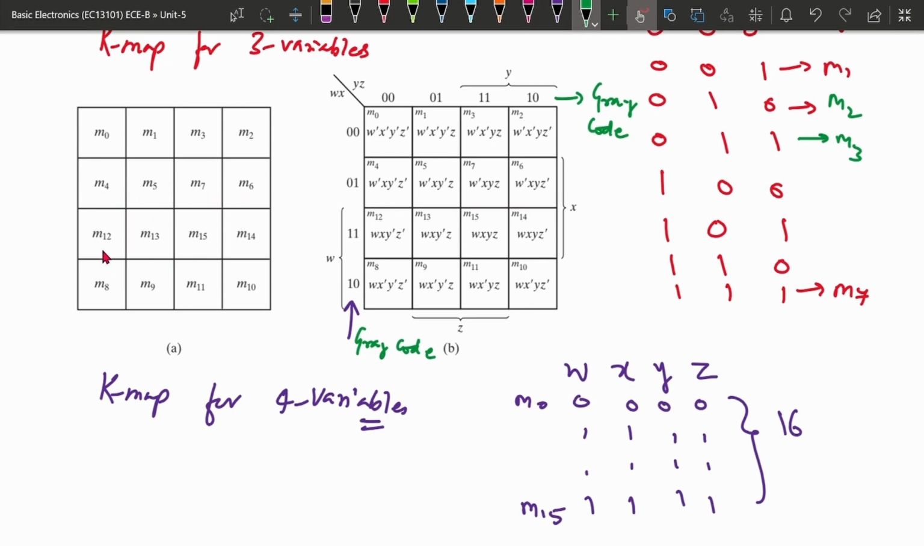And after that there will be a change. m8 will be defined here, then 9, 10 and 11, then 12, 13, 14 and 15. So all the min terms you can just get, no need to remember them, you can directly get them from this gray coding. Once we have made the gray coding, with respect to it only the particular min terms will be defined.